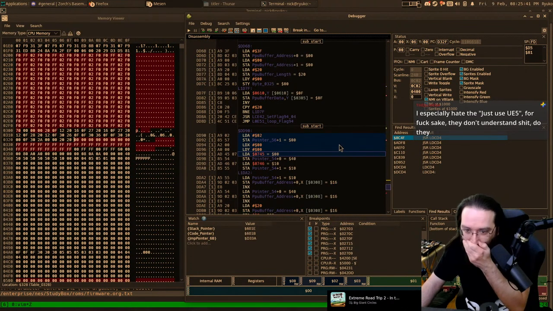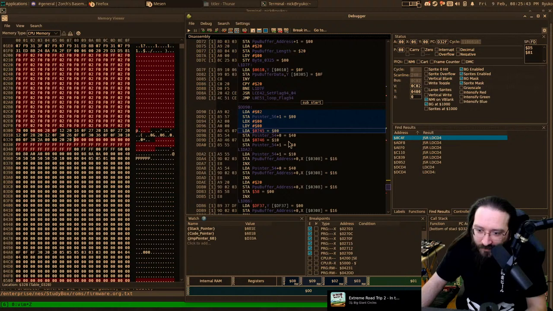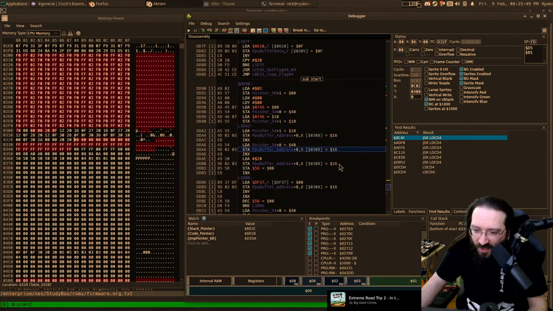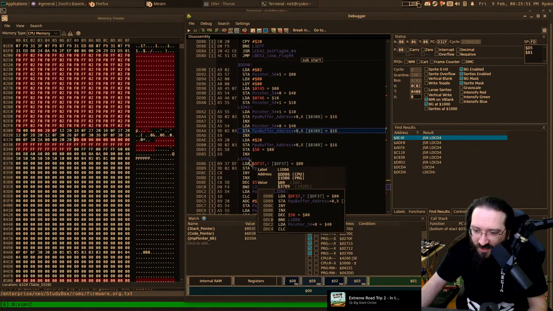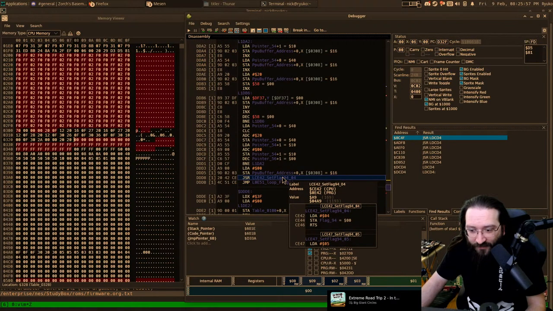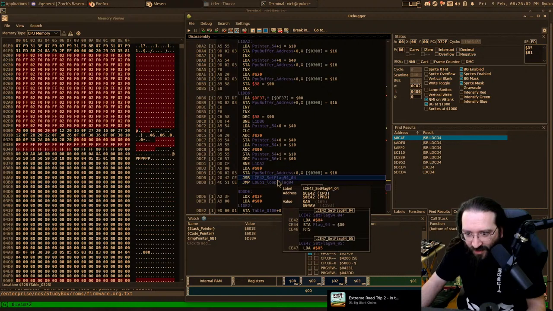Now, what the fuck is this? What the hell is this shit now? PPU buffer. Oh god, pointers and buffer addresses and more tables. Oh, set flag. They're setting flag 94. Holy shit, I haven't seen that used yet. Oh my god, I just went and set a bunch of those.